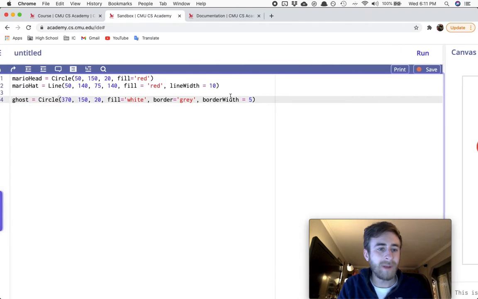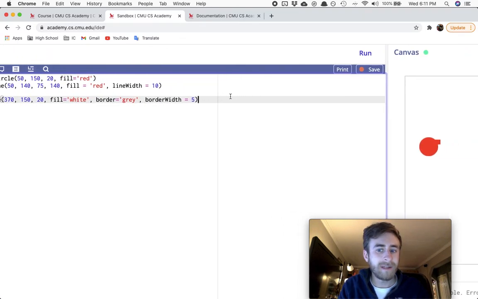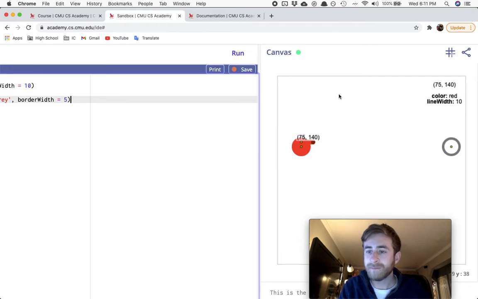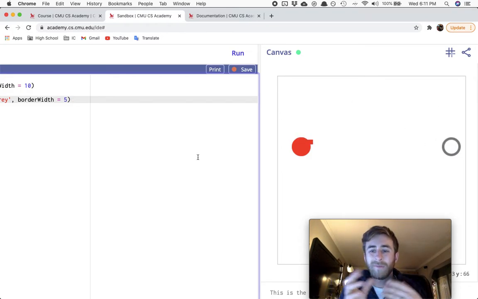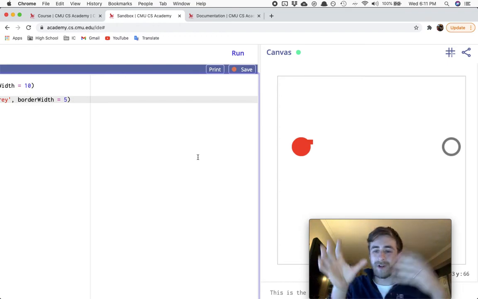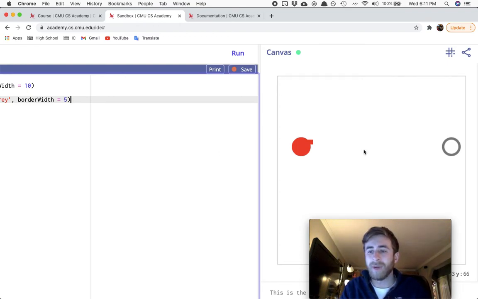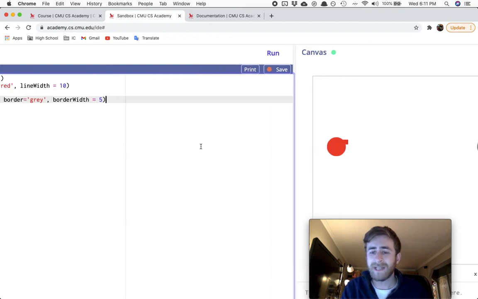We got our Mario head, Mario hat. That's all we need. Clearly, there's more that could be done when we start learning about groupings of things. I'm sure there'll be a reason to move multiple things all at once. But right now, for the sake of this, I don't want to do any more.